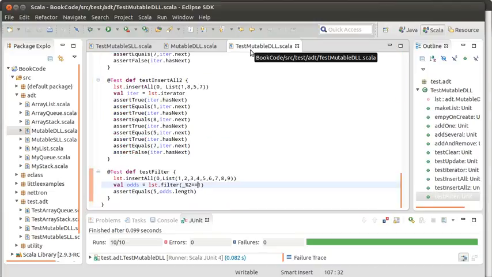But that's it for this video, and we'll come back next time and we'll write yet another type of list. In this case, we're going to go for immutability, and we'll do a singly linked list.